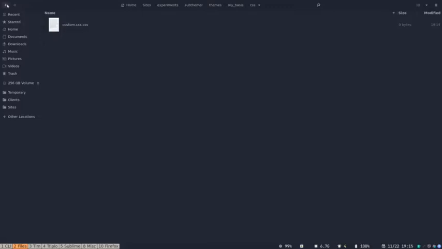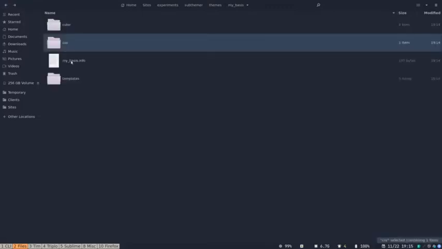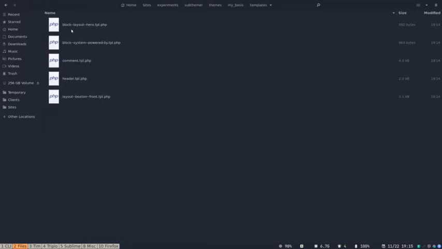Well, we'll look in a second and see. Then we've got the .info file, which is the most important thing in any theme. This is what makes a theme a theme. And we'll look at the inside of that in a second. And then we have a templates directory, which has those templates that we chose to copy over.